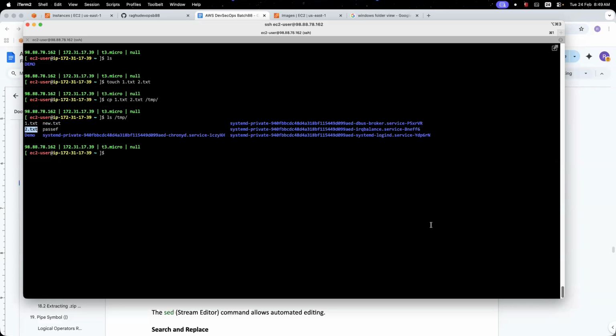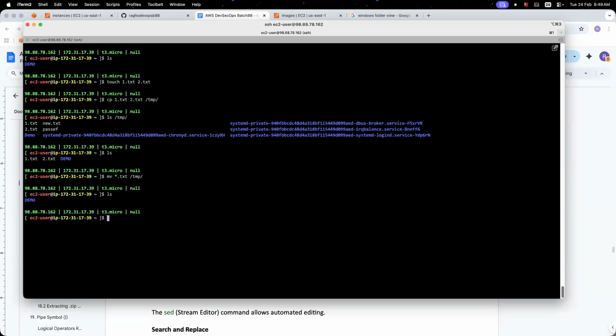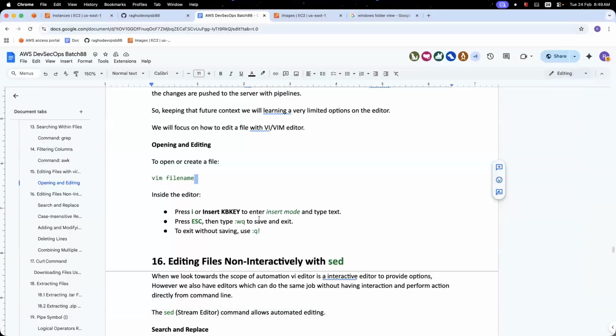But here you can do that in a different way actually. So now I can give mv *.txt to /tmp. Now those files have been moved. Let's say if there are 1,000 files ending with .txt, all will be moved at once. So unlike Windows, there's no difficulty here.